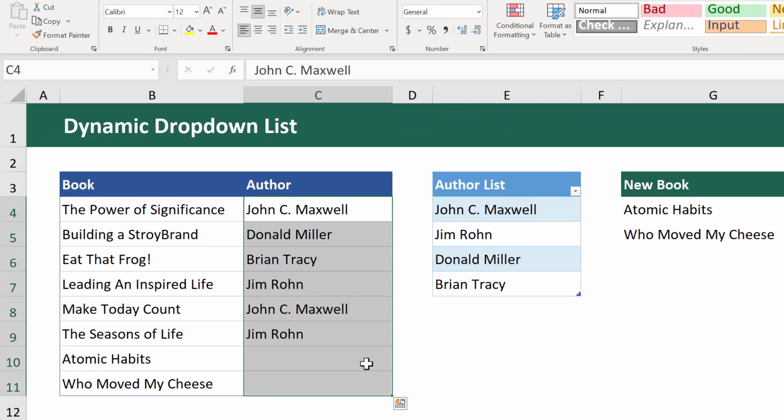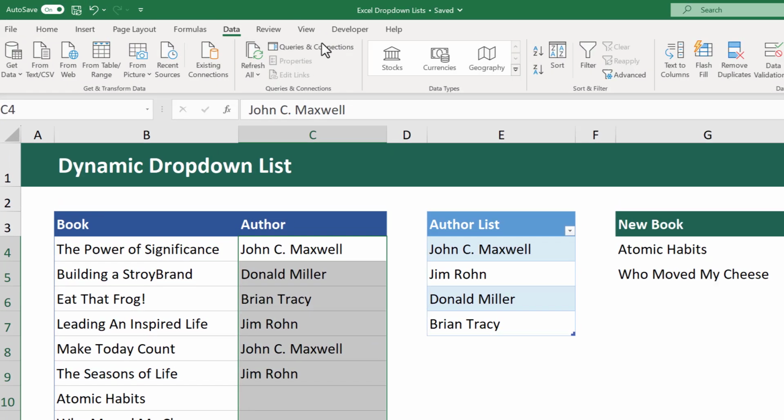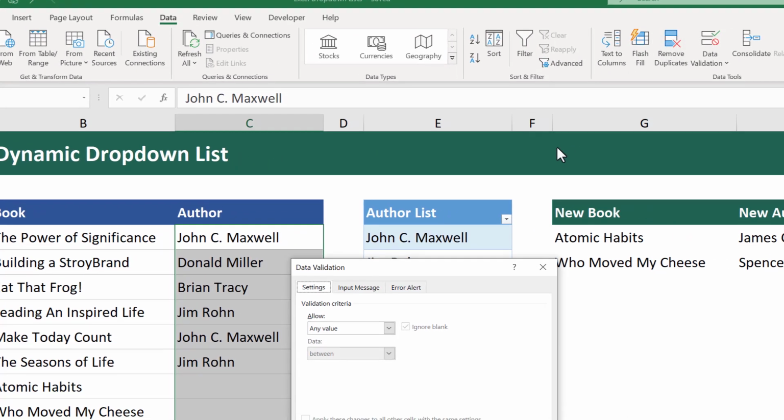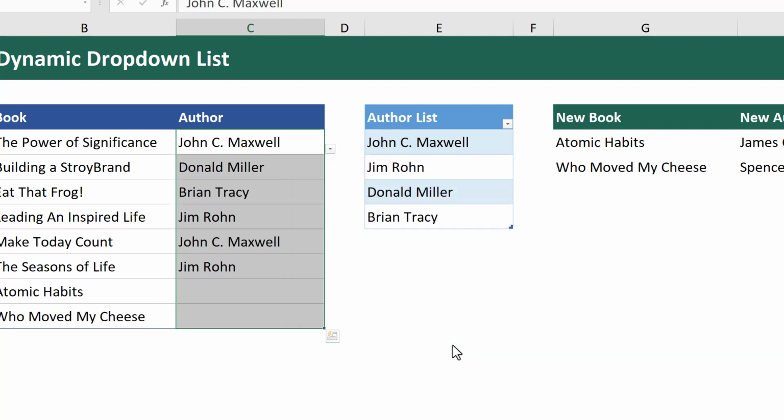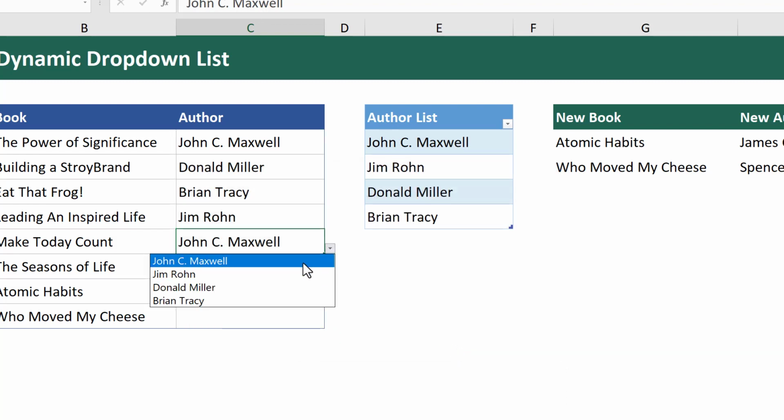Okie dokie. From here, the next step is to select the cells where you want your drop-down list to be. Then, go to Data, Data Validation, and under Allow, change the option to List. Now for the source, you will type in equals, and then the range name that you just created. You can then click on OK. And now you have a drop-down list for the cells in the author column.